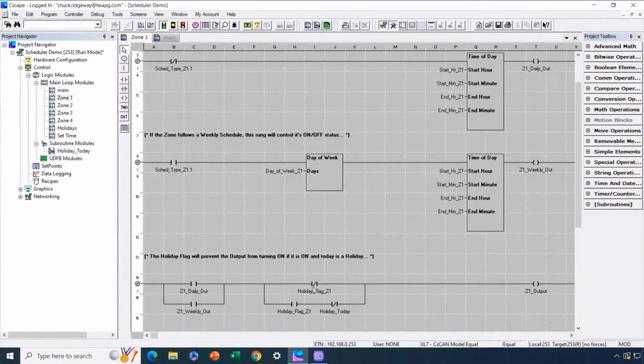If the flag is not set, holidays have no impact on the output. However, if the flag is on, the output will be prevented from turning on during holidays. If it's not a holiday, the output can pass power flow. This logic is identical for all four zones. Overrides haven't been incorporated in this program, so handling overrides separately would be necessary. Overall, the zone control is straightforward.